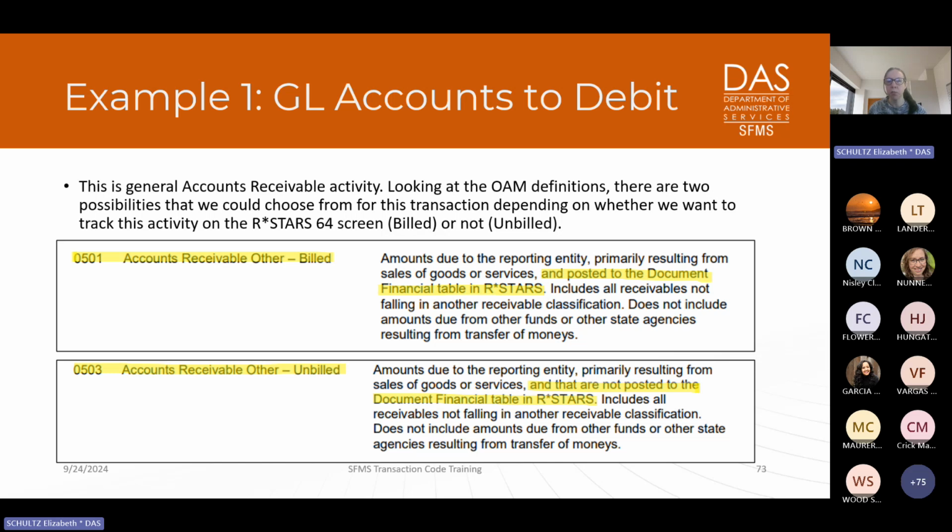And if we look at those descriptions, they're almost exactly the same. The only difference between these 2 GLs is that 0501 is going to post to the document financial table in R*STARS, so that's the 64 screen, and 0503 will not. But other than that, the descriptions are exactly the same for these 2 GLs.